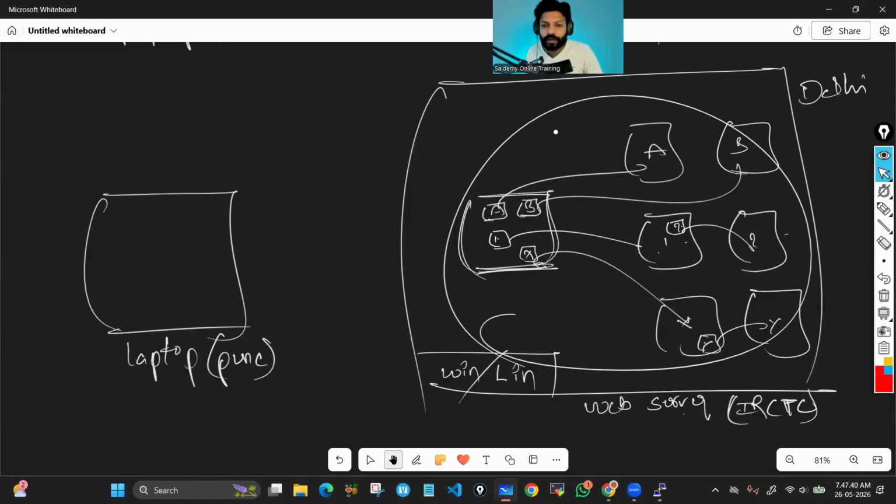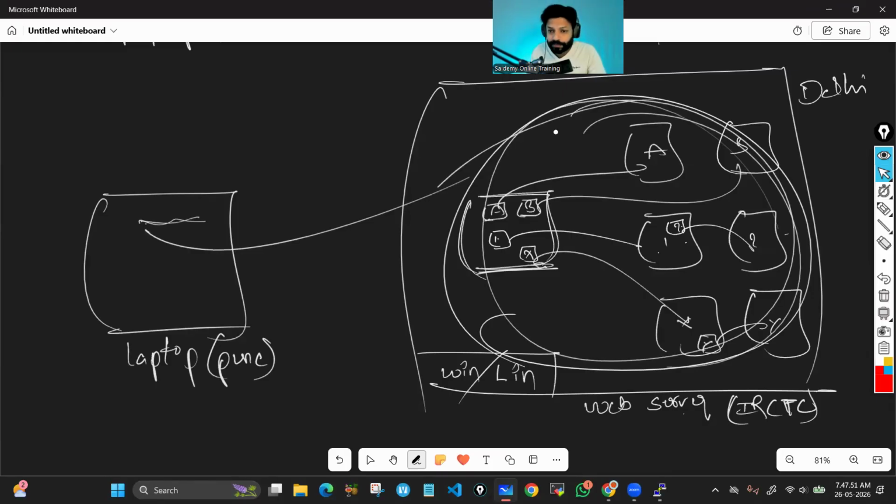Now I want to book one train ticket. So what I do, here I type IRCTC. When I type IRCTC, my request will go. It will load the entire website. Response will come. This is what we call outgoing request. This is what we call incoming response. Together we call web traffic.